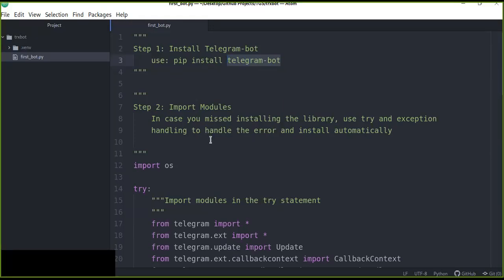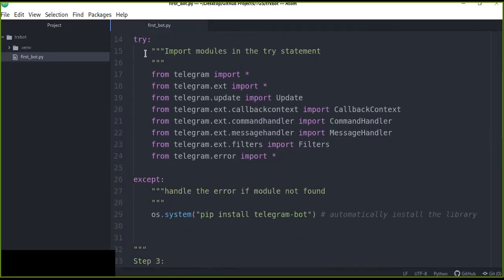And step two is to import modules and libraries from Telegram bot. In case you missed installing the library, you can just use try and except error handling to install it automatically. So if you don't want to install manually, you can use a try-catch, and in the exception handling, it's going to install automatically if that module or library is not found or not installed yet. So that is better. So, okay, import all the modules from Telegram.